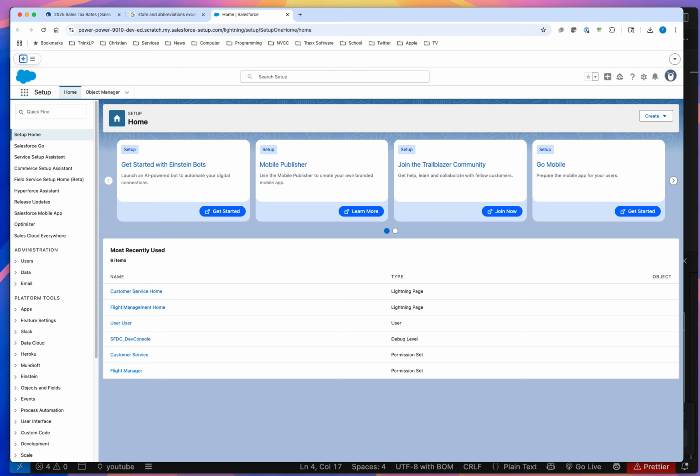Welcome to Salesforce Development, Lesson 19. Today we're going to look at creating record triggered flows, and specifically we're looking to create a record triggered flow on our reservation object to set the sales tax rate. So let's go ahead and get started.